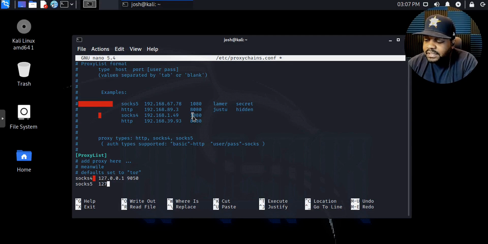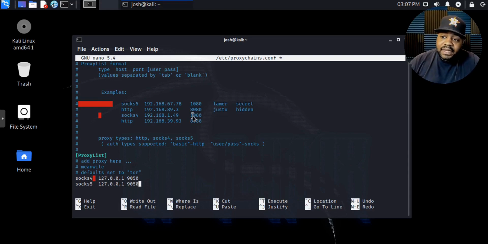So 127.0.0.1, that's basically your address that goes through Tor. It goes through the port 9050, and that way all your internet traffic through Proxychains application will go through that Tor network using that port right there.